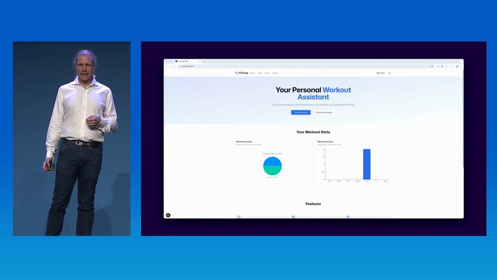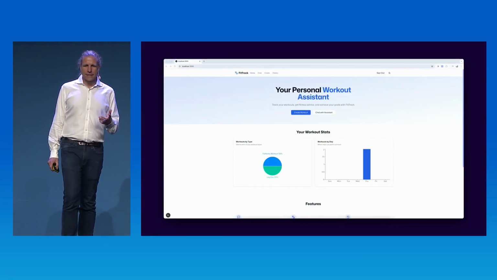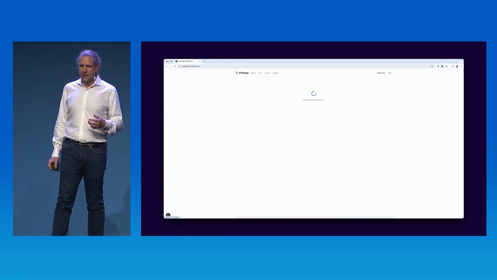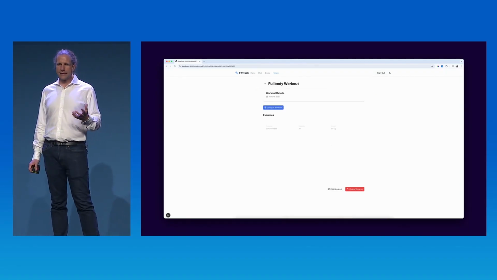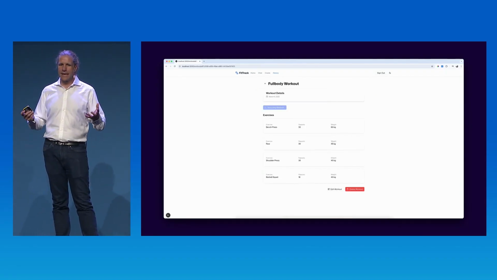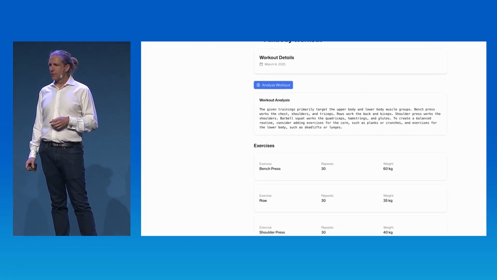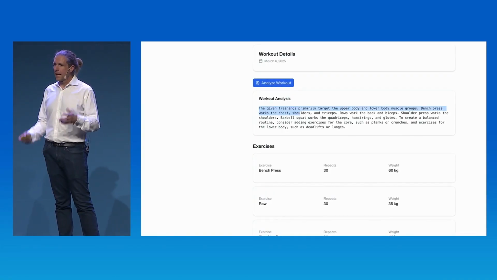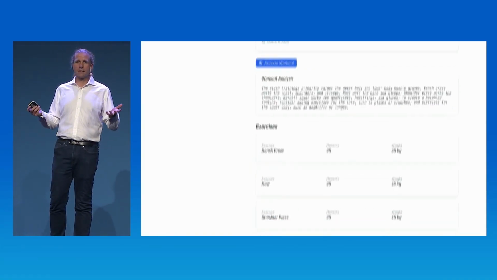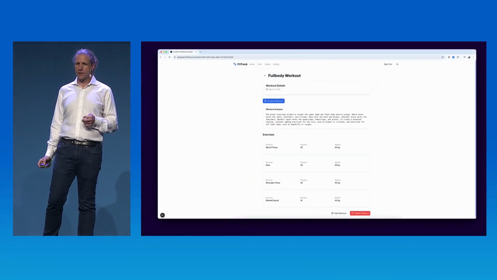So let's see our workout analyzer in action. As you can see, when I click the workout analyze button, the AI processes the workout details, and it's going to provide comprehensive analysis, all with just these few lines of code. So you can see I've zoomed in here, and you've got a really great analysis of your workout, just simply created with a few lines of code in AI.